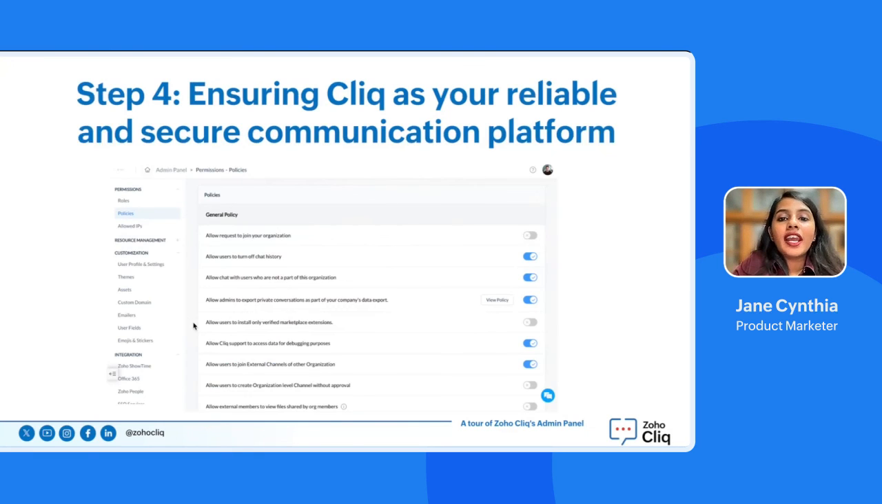Next is step 4, ensuring Click as a reliable and secure communication platform. Roles and policies in Click are vital for ensuring a secure and reliable communication platform. They control user access, enforce security standards, mitigate risks, protect data, and allow customization based on the organization's needs. This creates a structured and accountable environment essential for maintaining the confidentiality and integrity of the communication within Click.